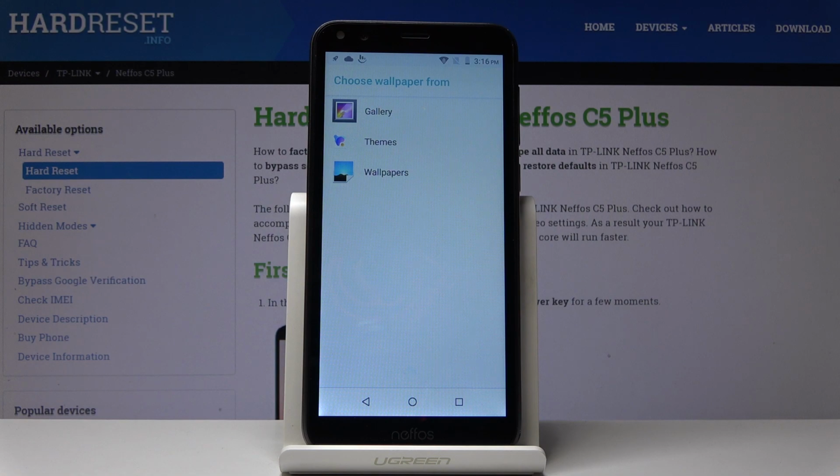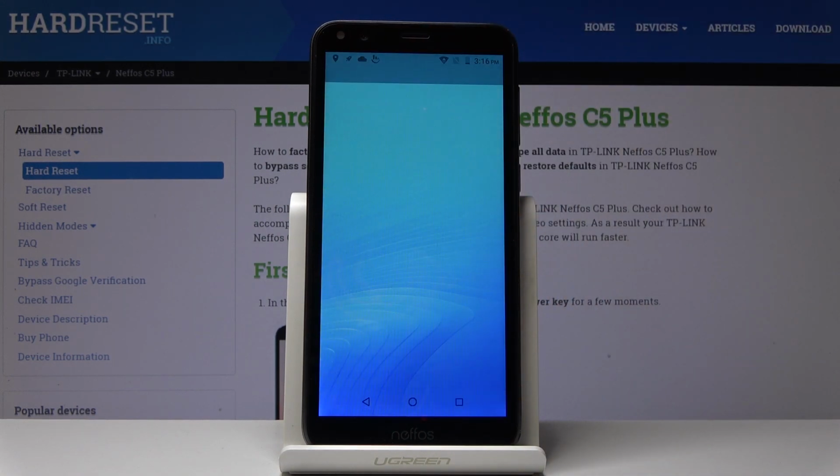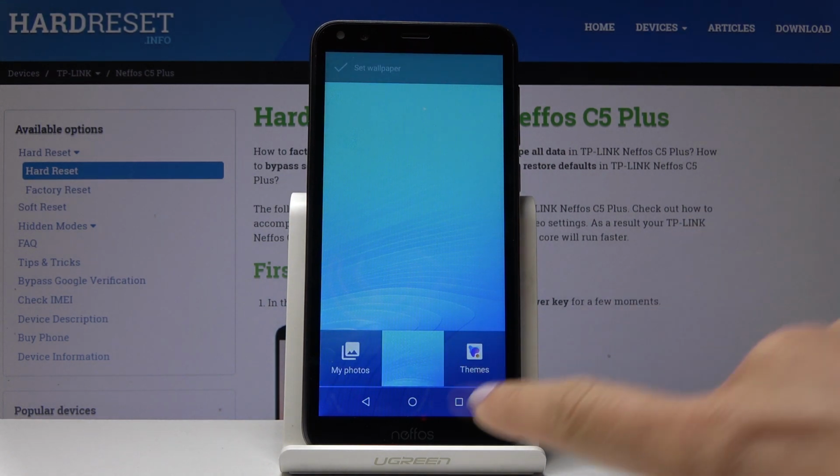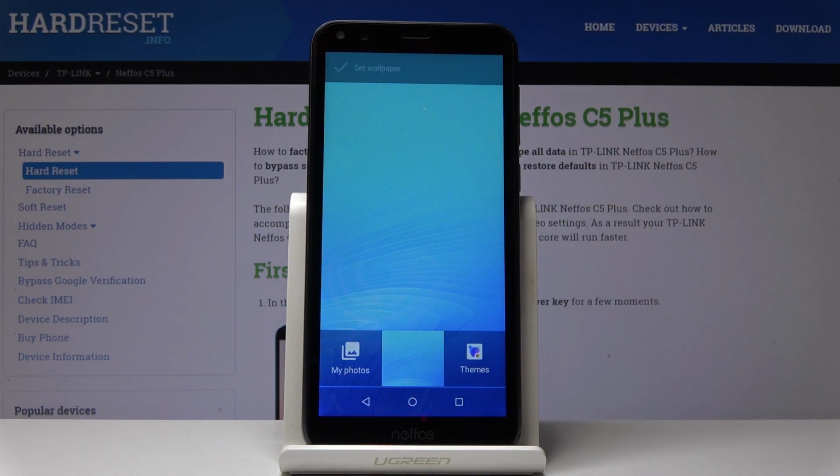And now it's time to select the source that you would like to pick your wallpaper from, so it can be your gallery, one from themes or system wallpapers, and the default option is the one that I want to get. So it's time to select the wallpaper from system wallpapers. Okay, so we've got just this one.